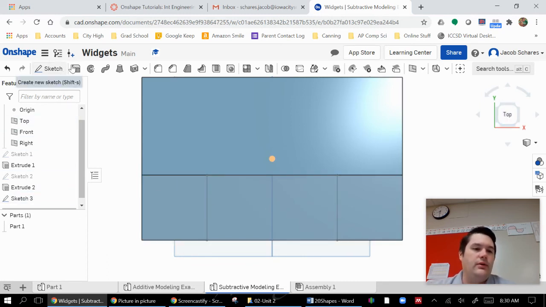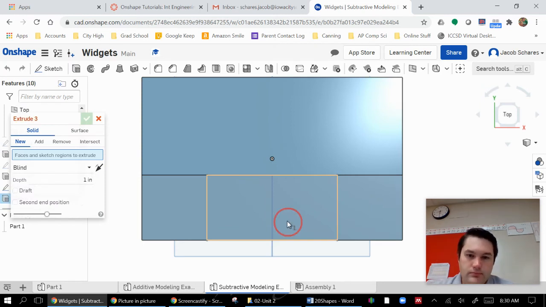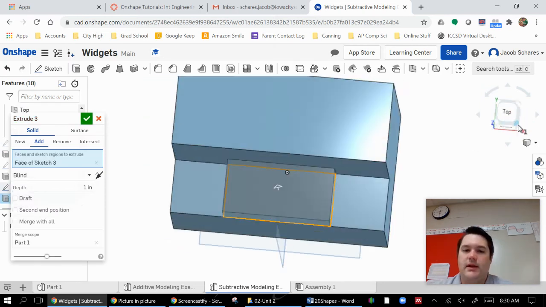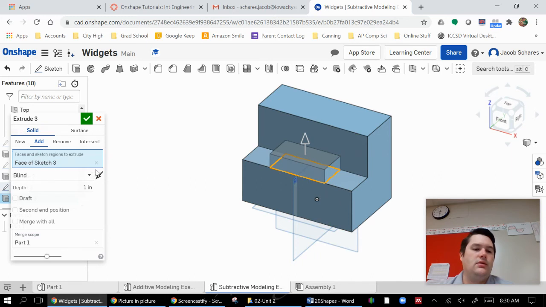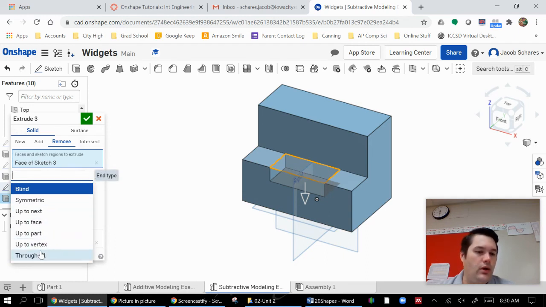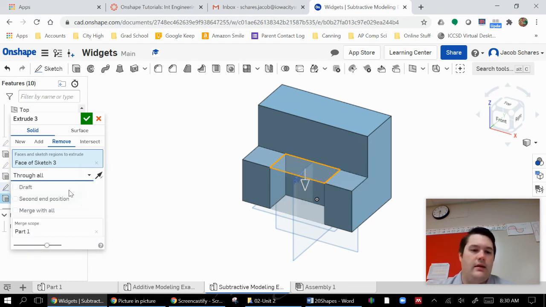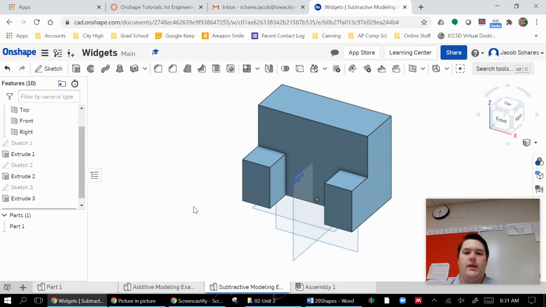Now we'll take that and we'll extrude our sketch. This one asked me to click on the sketch here. And again, I want to cut away, so I don't want add, I want remove. That looks like it went in the right direction. And again, I'm going to go through all. Cut that out of the middle there. Okay, so that's that. Then the last thing I need to do is cut away these little corners there and there.